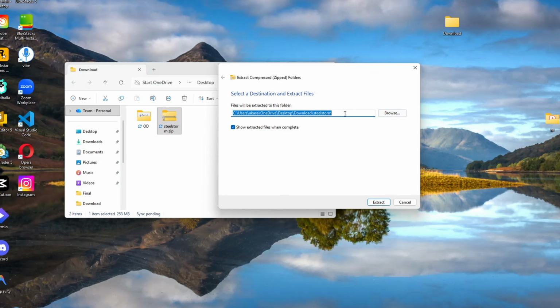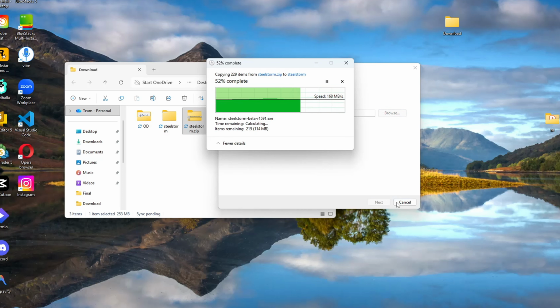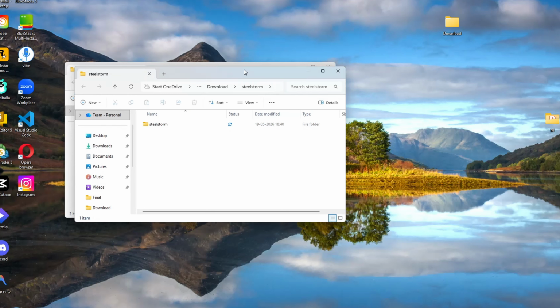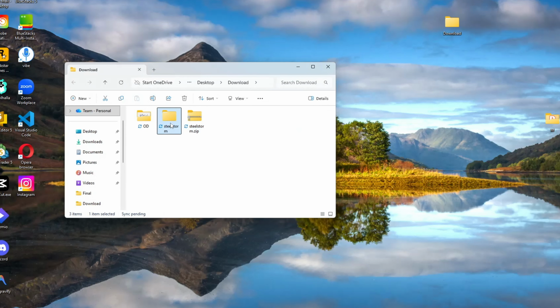You will be asked to choose a location for the extracted files. You can keep the default suggestion or pick a spot that's easy to remember, like your desktop or documents, then confirm to start the extraction. Depending on the size of the game, this might take a little time, so let it finish. Once the extraction is complete, a new folder will appear, usually with the same name as the zip.